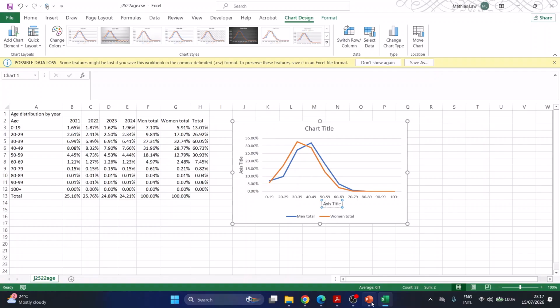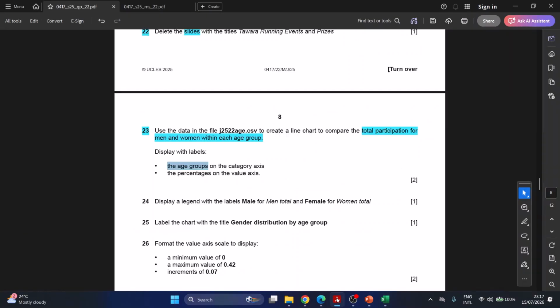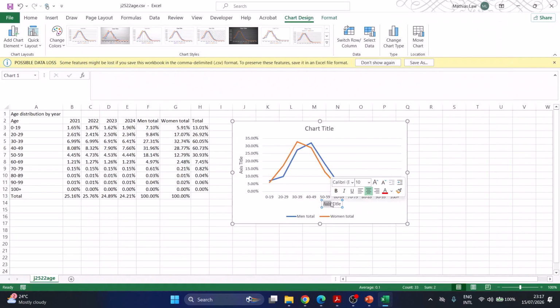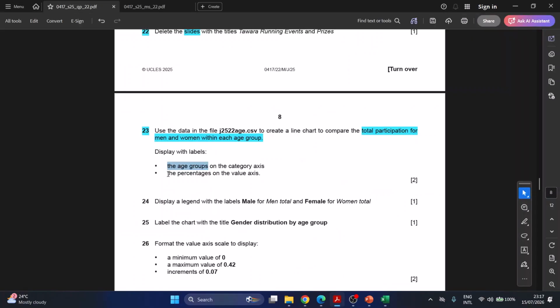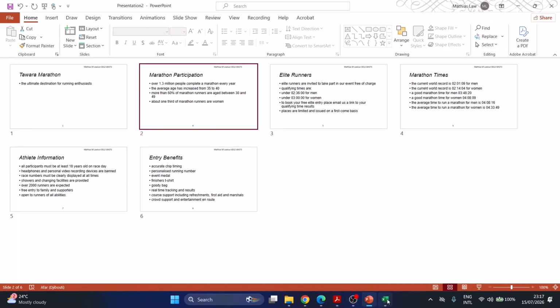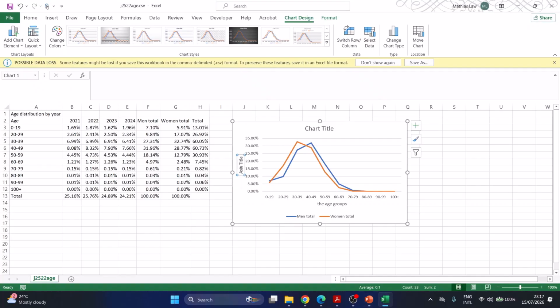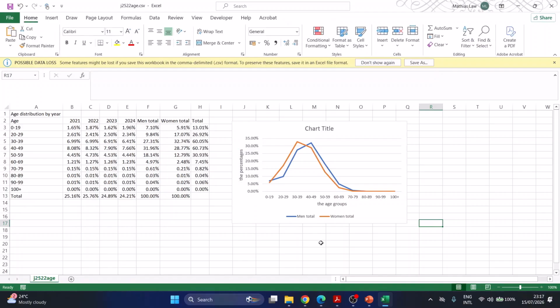So here we're going to change the names as has been instructed here. We're going to put under here the title, the age groups, and at the other end we're going to put the percentages, okay, on the value axis. So those would be the labels for the category and the value axis. So this becomes the percentages, right? So that has been done for the axis titles.